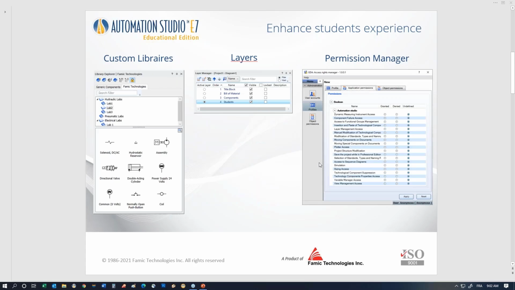So let's start. One part of this webinar is enhancing the student's experience. I just want to go over a couple of things that you, as a user, probably already use or already know about, but I think it's important to go over it just a little bit.